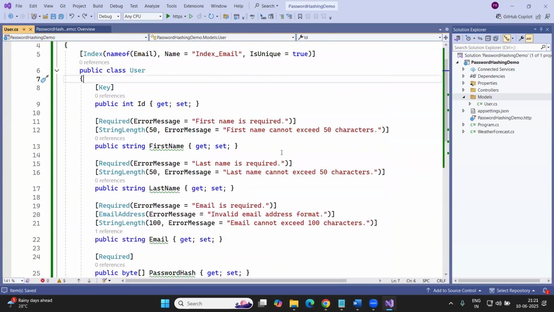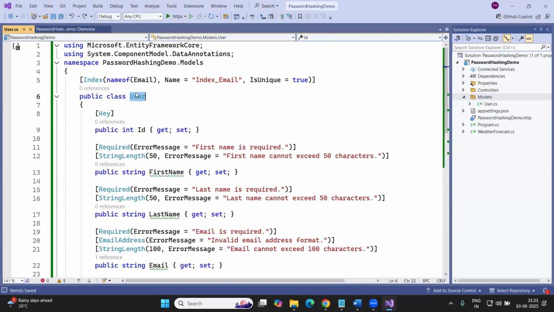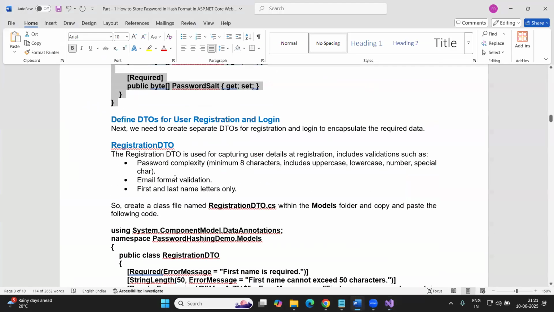Now this is the data we have stored. We want to create a table, and for that purpose we need to use a DbContext class, which is what we will discuss. But before that, I'm going to design my DTOs. So what do DTOs mean?